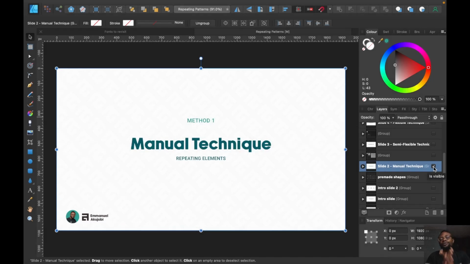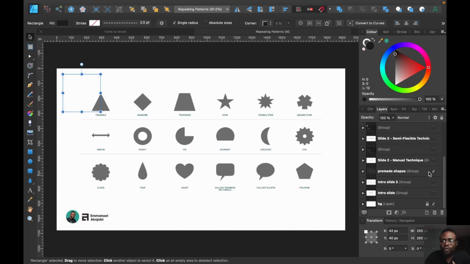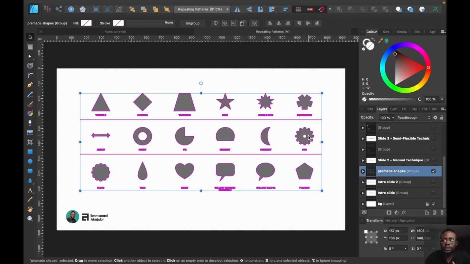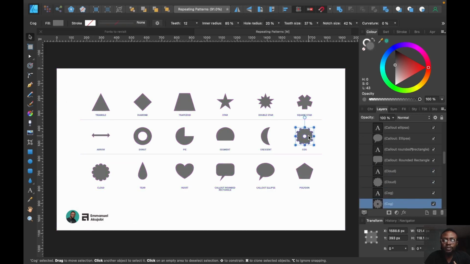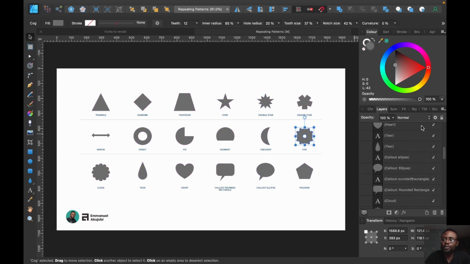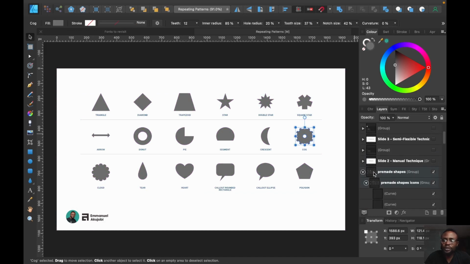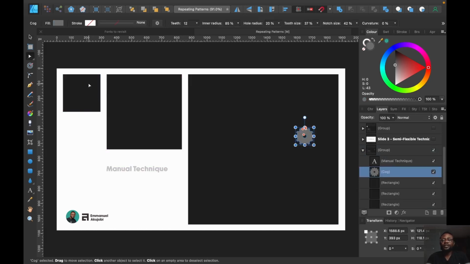Okay, let's jump right into the first technique, which is called the manual technique. We'll pull this cog element, we'll copy it, and we'll pull it into the vectors we have already created.